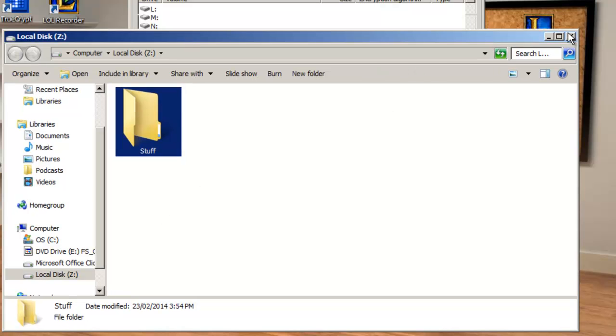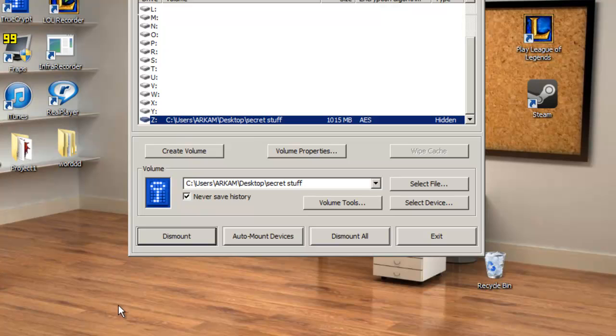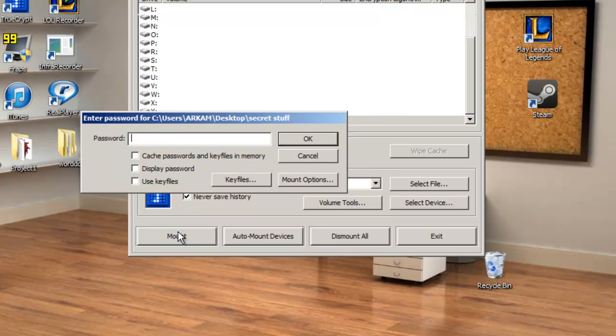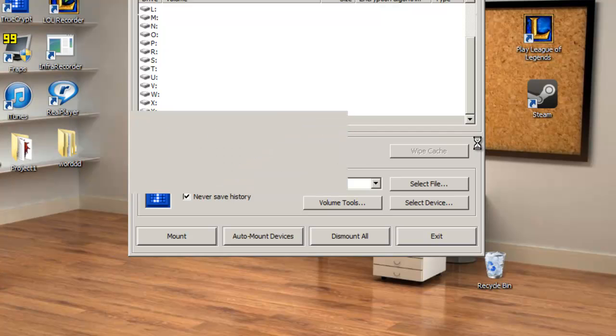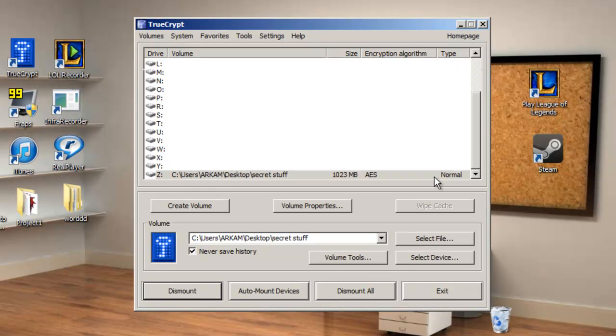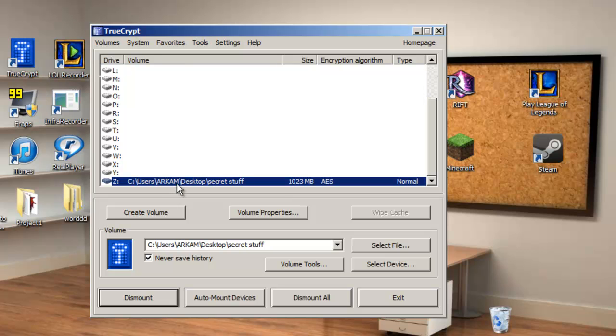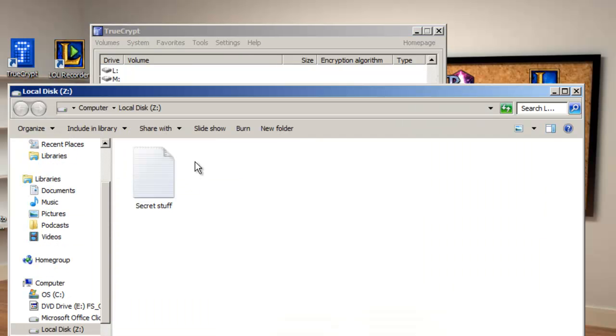And okay, now for the phony part, I'll just try to see if I can remember the password. Okay, I remember the phony password now. So just type that in, and there you go. This type is normal. So this one is not hidden, it's normal. And so we're gonna open that, and there you go. There's our phony file.